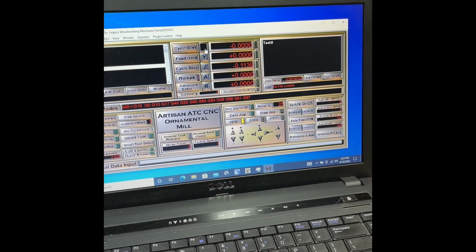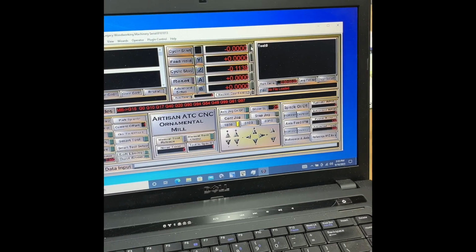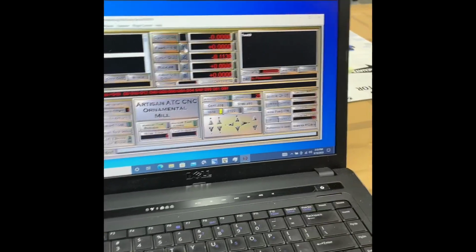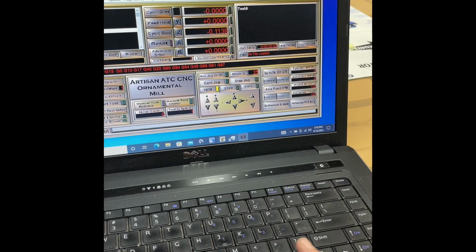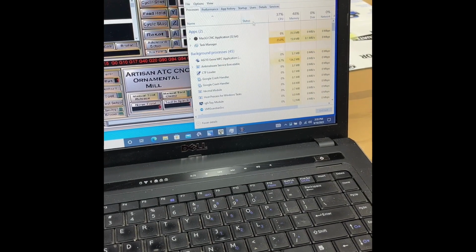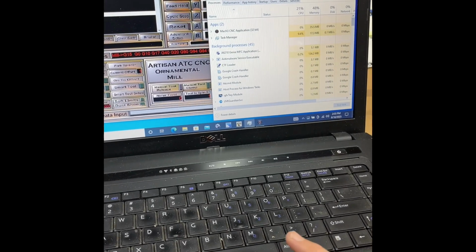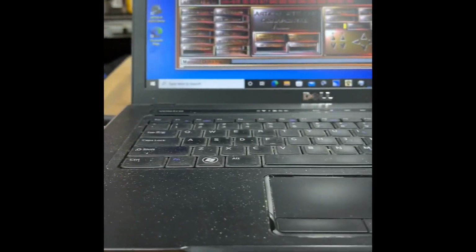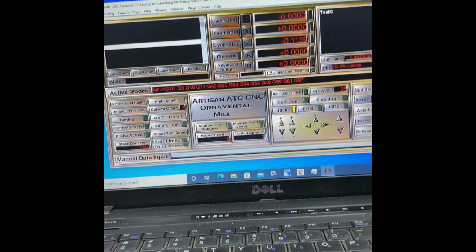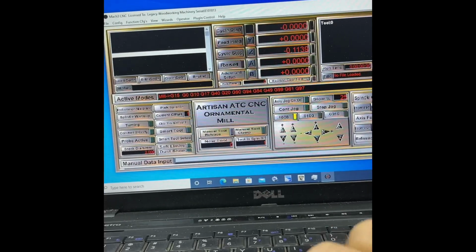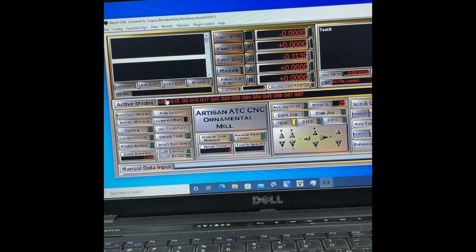I have no idea why that went to black. This software is so quirky. I have the task manager down here on the bottom as a shortcut so you can quickly shut this application down. If you unplug the USB cable while this is running, it will freak out and you can't close it. So we have our X and Y 0.